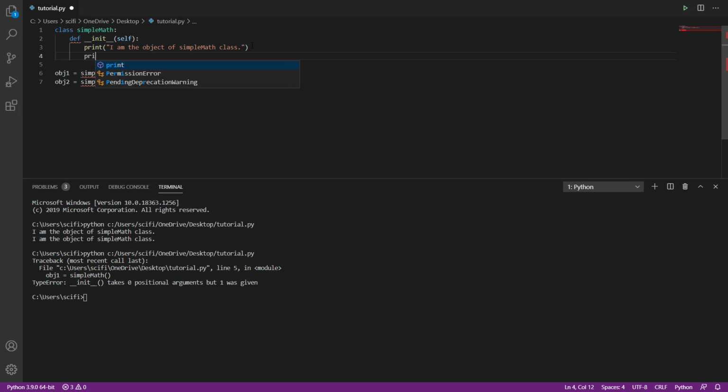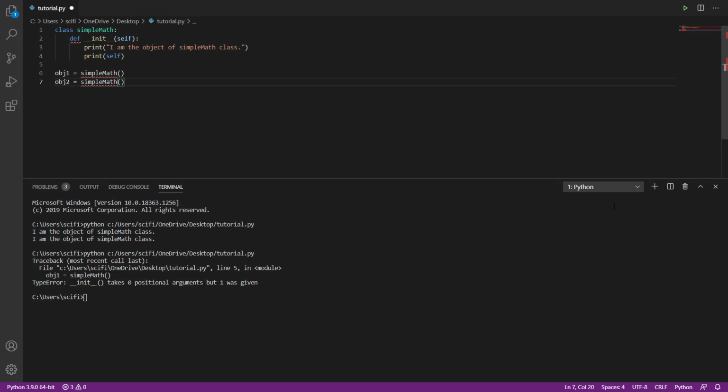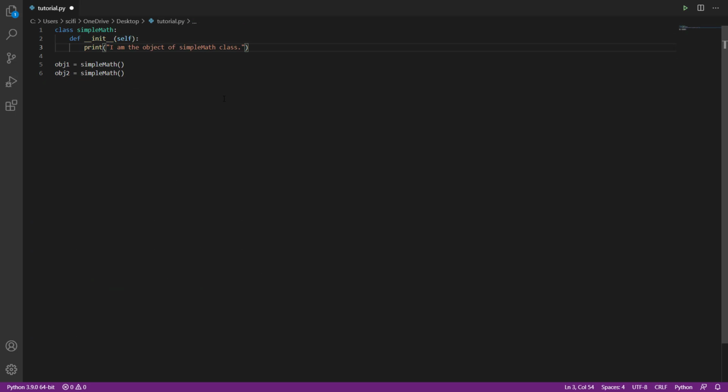Let's see what is there in self. Let me print it here. You see, it is a simple math object. So this object itself is passed as the argument to this init method. We'll see the exact uses of this self later on in this video.